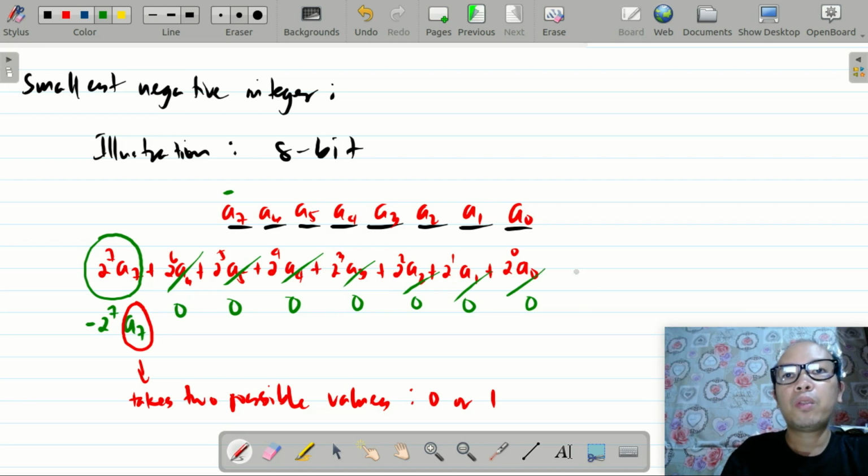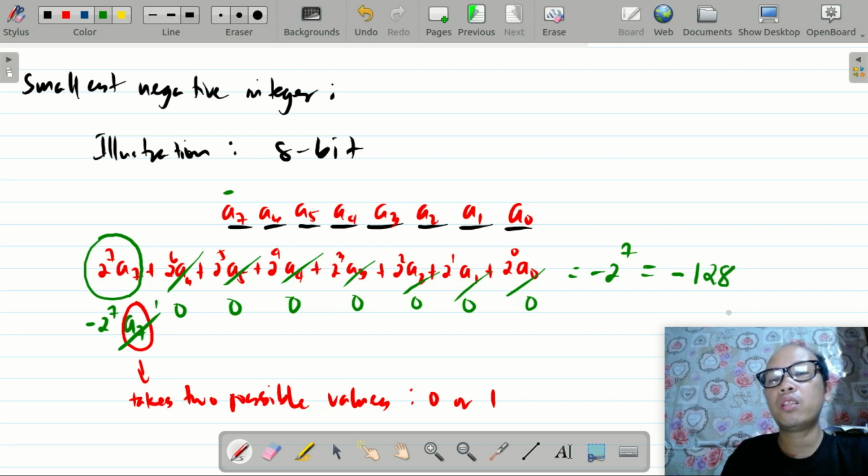Okay, and what remains here is we will choose a sub 7 to be 1, so this must be 1. So the result will be negative 2 to the 7, or this is negative 128. Okay, that's for the 8 bit.